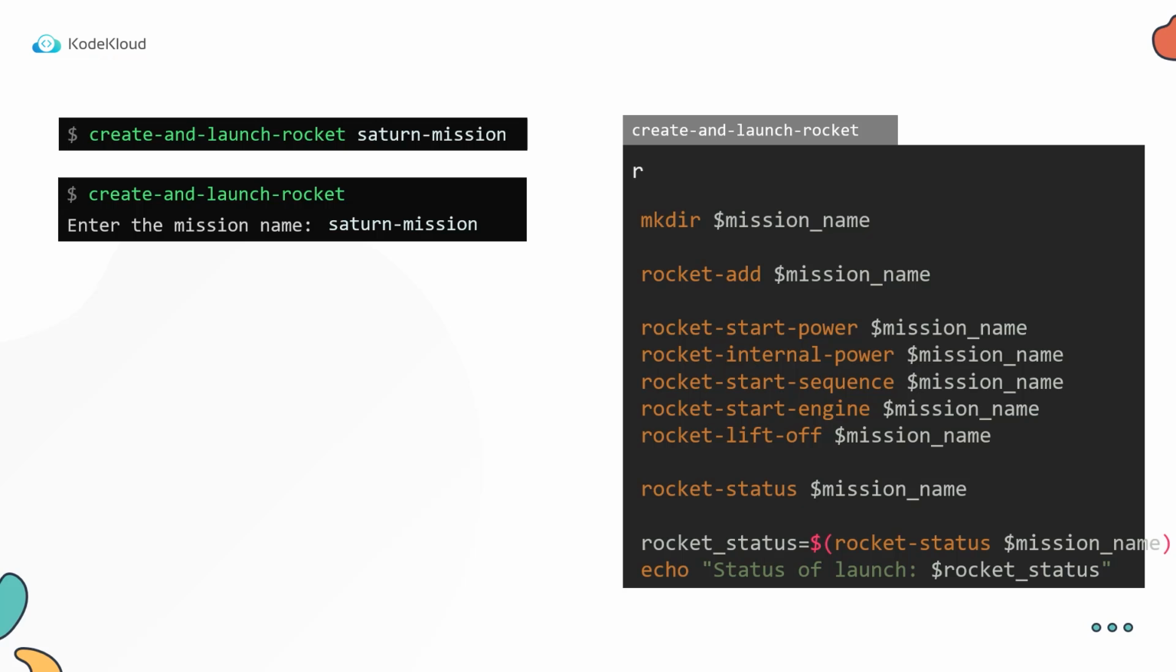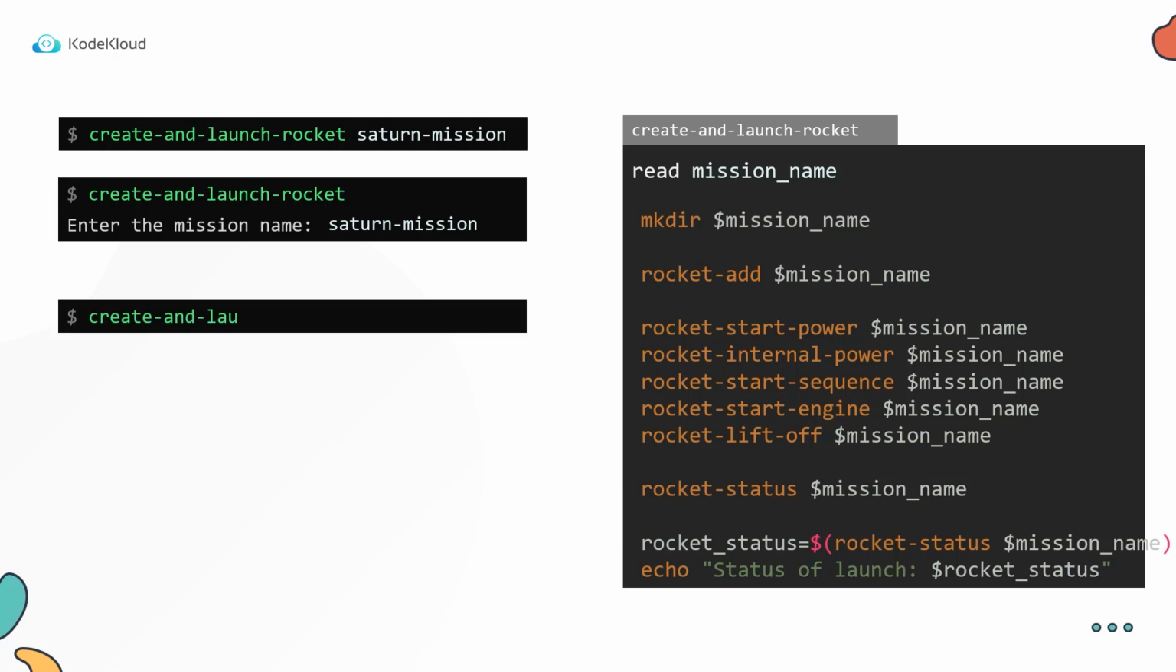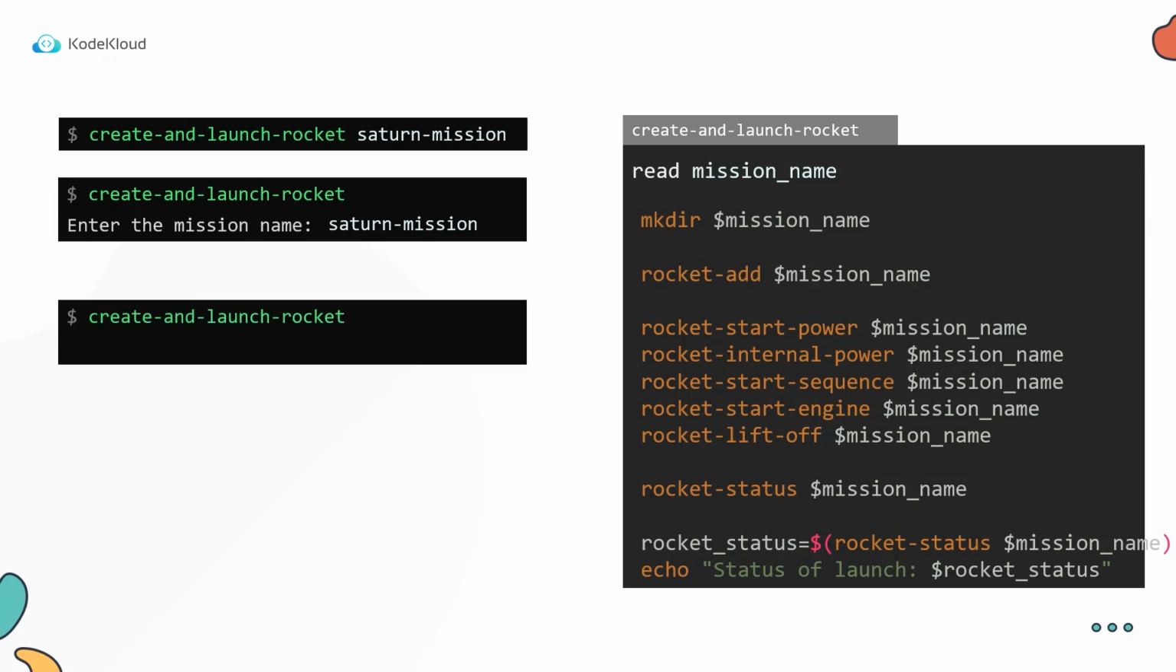For this, we use the read statement. Use the read command followed by the variable name into which the value is to be stored. When the script executes, and once it hits the read statement, it will wait for the user to type in the input. Once the user types in the mission name, it will be stored in the mission_name variable. However, you see it does not prompt the user for the mission name as we wanted it to. It just shows a blank space.